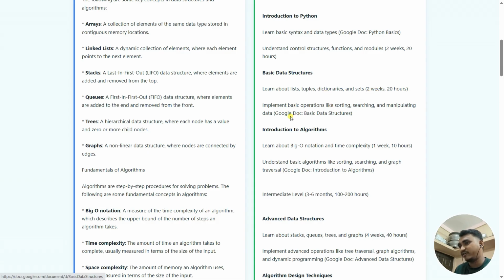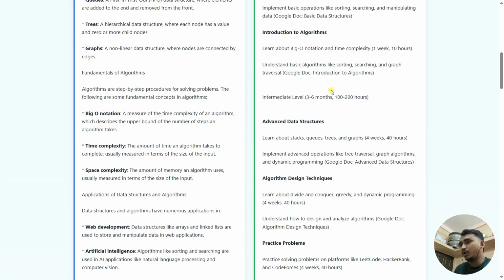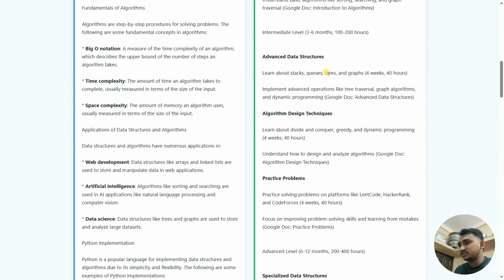You can see if I hover over here, introduction to algorithms. You can see basic algorithms like sorting, searching, and graph traversal. Advanced data structures: stack, queue, tree, graph, and you can see implement advanced operations like tree traversals, important ones, pre-order, in-order, the graph algorithms. So many graph algorithms are available. You need to also learn about that. Dynamic programming, the most important one. It's also the nightmare of software engineers.